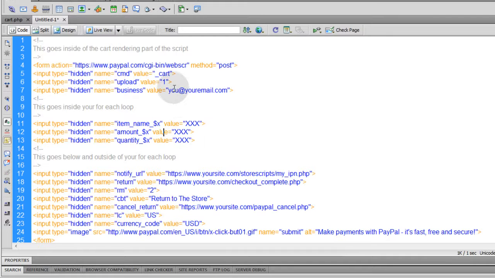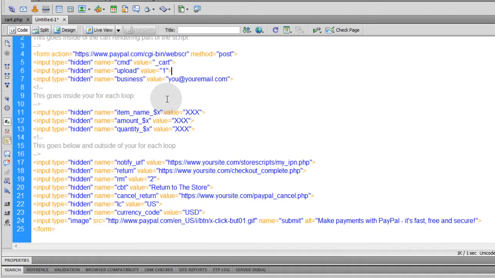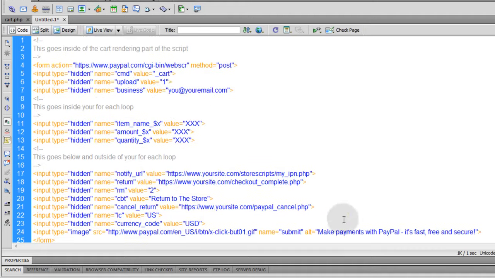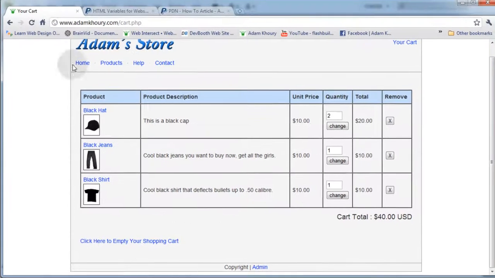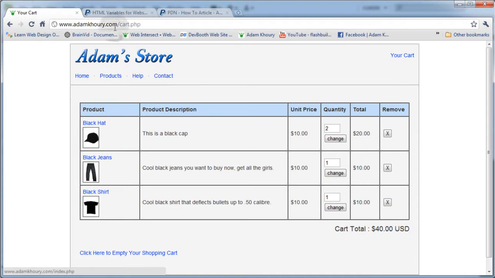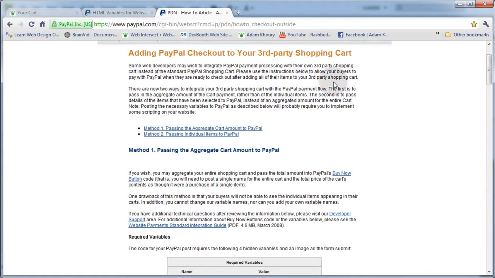So that's how you send a full cart upload, and you have to make sure you use certain variables like this upload variable with the value of 1. Now, before I even get into showing you what all of this is about, you should school yourself. I have some links for you here that I'm also going to put in the video description area, and they're both to PayPal documentation.